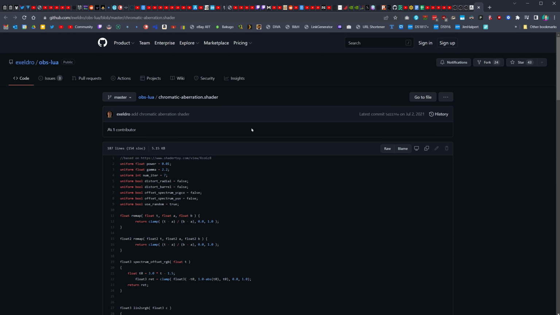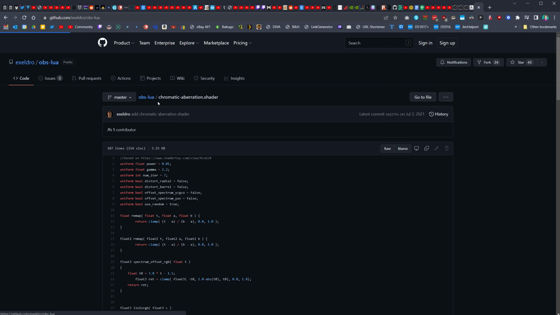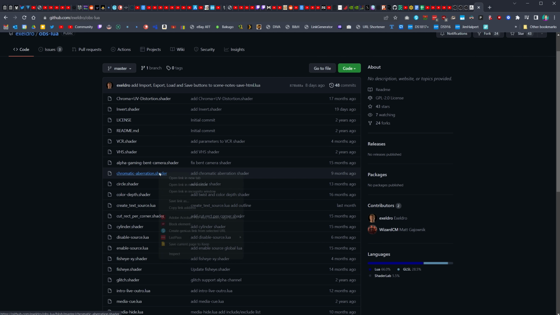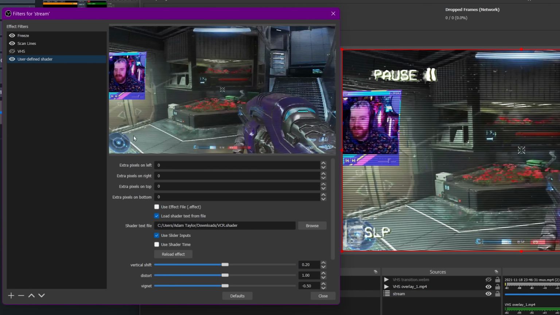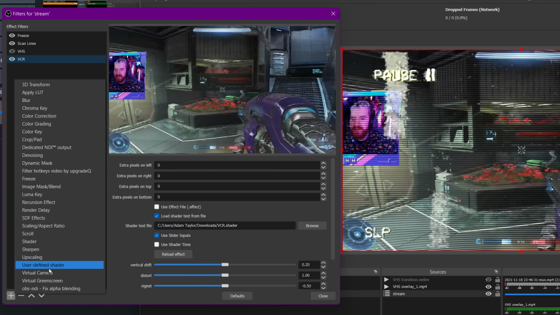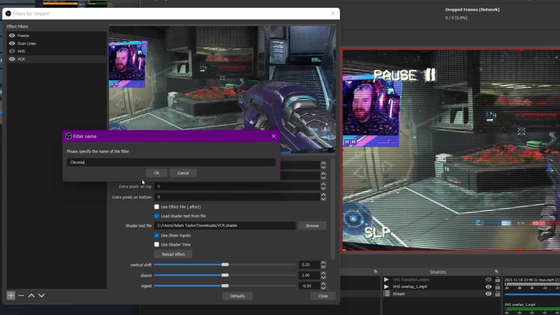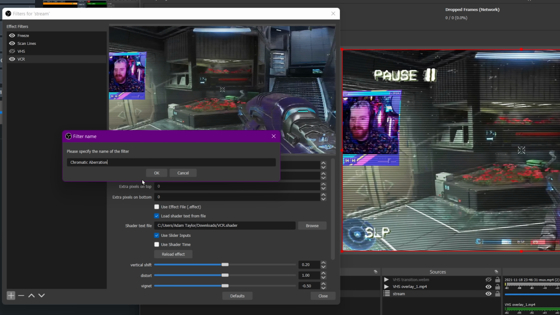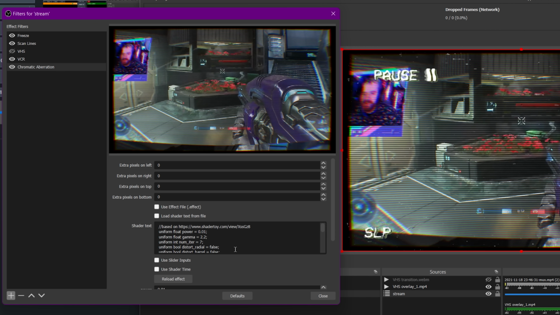All right, I will have this one linked down below as well. This is the chromatic aberration shader that I had Exceldro port for me. You can just download it from GitHub. And then come in here, we're going to add a new shader. Actually, we're going to rename that one and call it VCR just so we know which one's which. And then we're going to add a new user-defined shader. We'll call this chromatic aberration. And we're just going to put in text. So paste all that text in there.